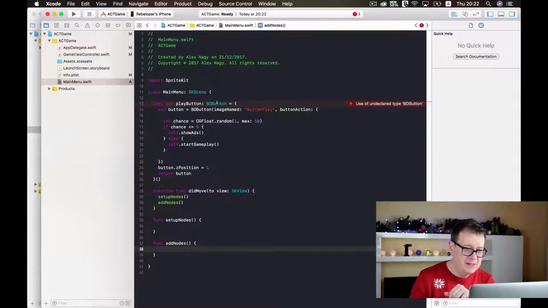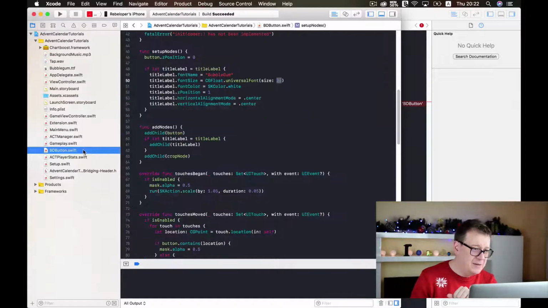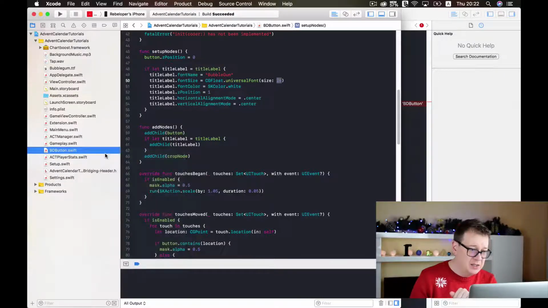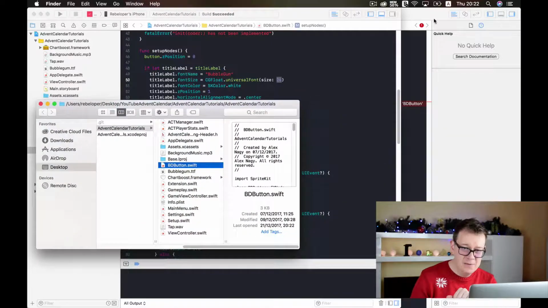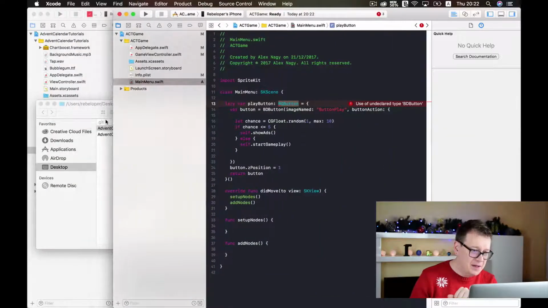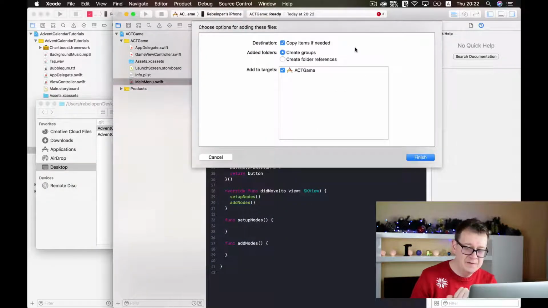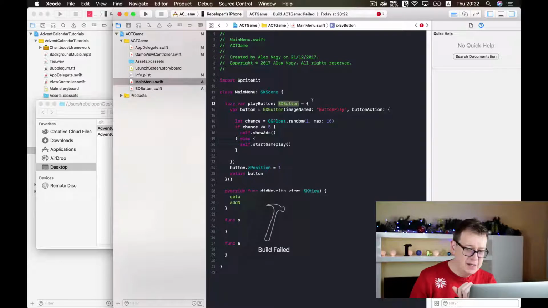Now here it is complaining about our BD button, so I will just simply go ahead and, in my advent calendar tutorial, right click on my BDButton.swift file and show in Finder, and let us just go back to the ACT game and simply drag and drop it onto my project. Of course, copy items if needed needs to be checked, and make sure the target is selected. Okay, click finish, and now let's just build once again, and the BD button should be okay.